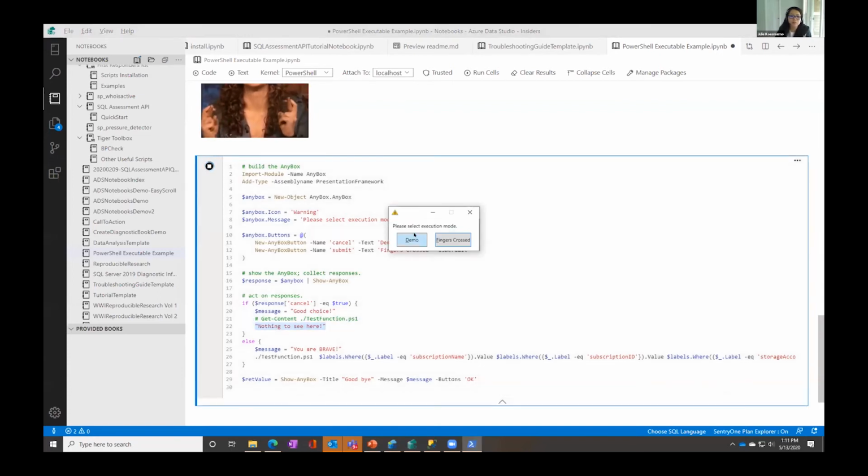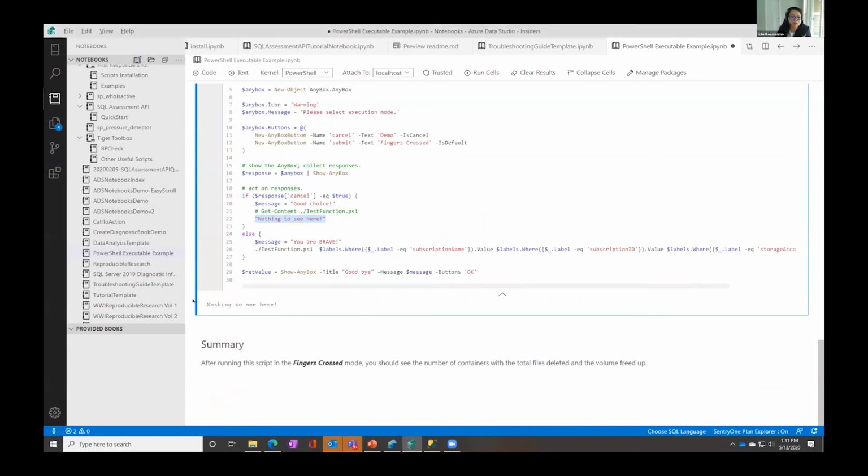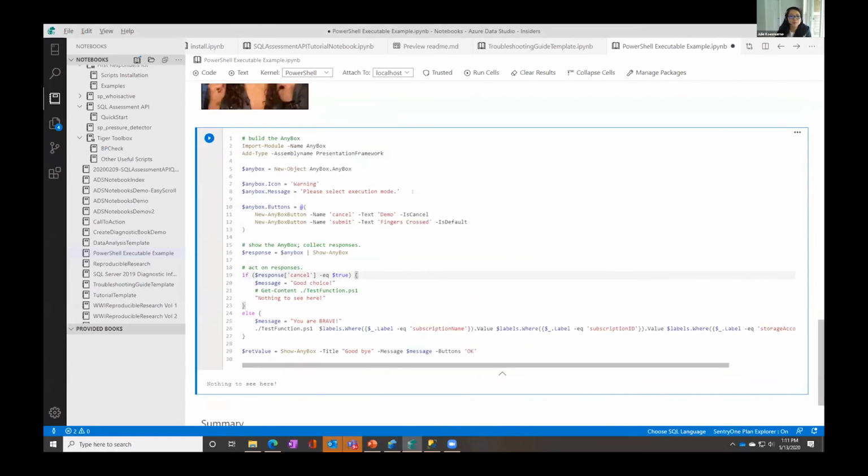So now it asks me which one I want to execute, the demo or the fingers crossed. I won't run the fingers crossed because I don't think I have it set up properly. If I choose the fingers crossed, it will run this PS1 file, which I don't think I have in the right location. So good choice, and click OK, and then it will print "nothing to see here."